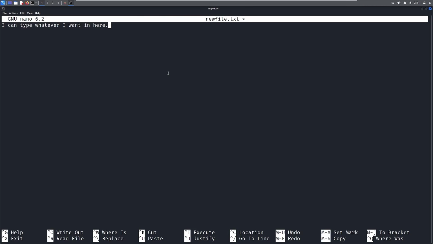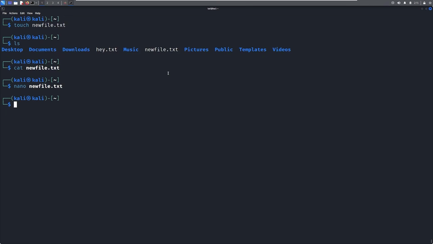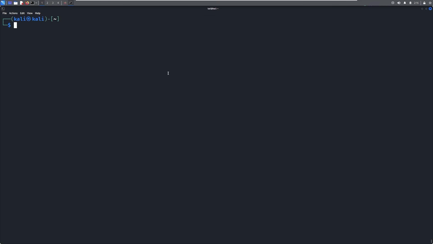So we're going to go ahead and hit Control X here. I'm going to hit Y, which is going to say, yes, I want to save this file. And then I'm going to hit enter. And now if I cat out new file.txt, you can see it says I can type whatever I want in here. Lastly, we're going to look at a graphical notepad.